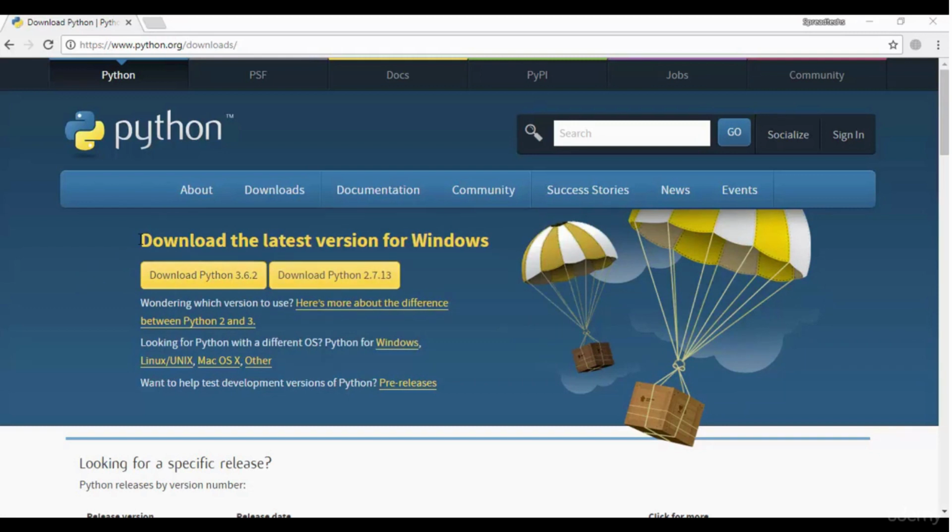You can see one is Python 3.6.2 and the other is Python 2.7.13. I just click on download Python 3.6.2. You can see a file is downloading. It starts downloading here. It is a 29.1 MB file, so it takes some time, and we should wait for it.